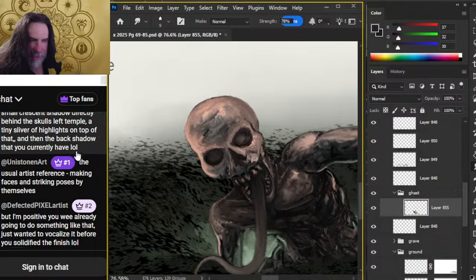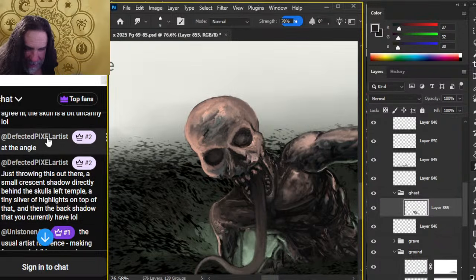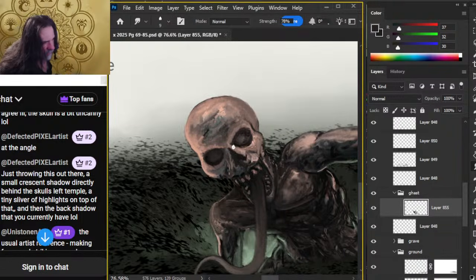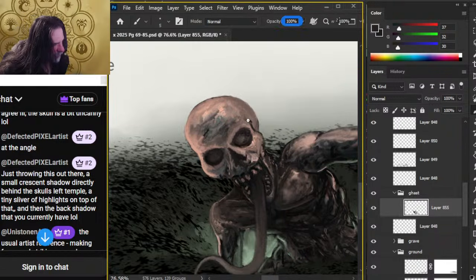Behind the skull, left temple. Just throwing this out here, a small crescent shadow directly behind the skulls. It's left like here, what I'm already working on. Is that what you're talking about? Or are you talking about our left and being over here, like having a curve in over here? I'm pretty sure you were talking about this ridge in here.